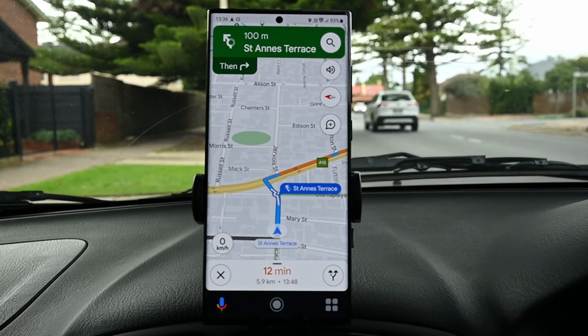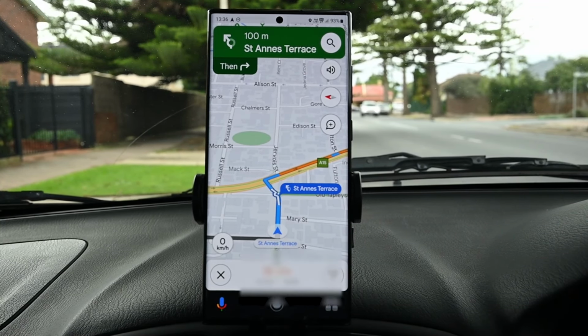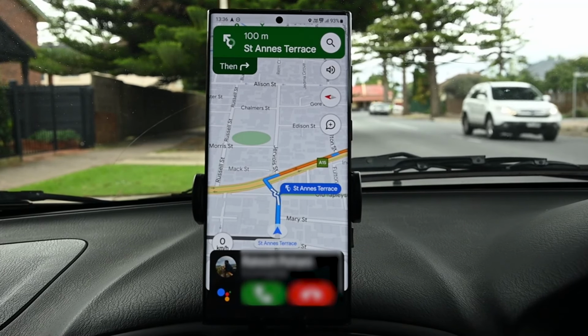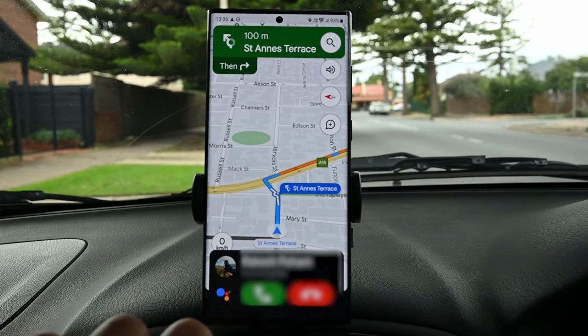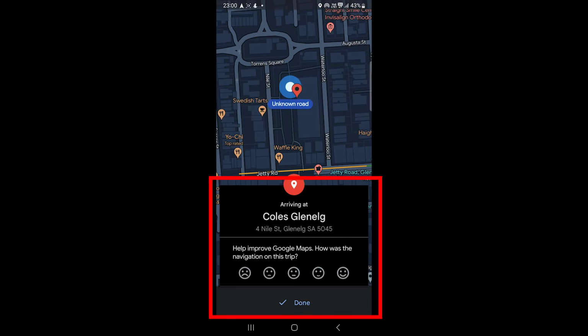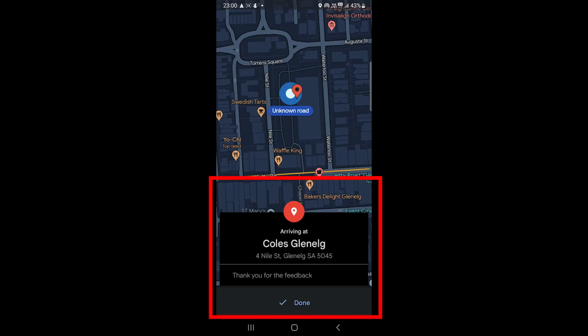Let's see what happens when you get a call. When you do, you will see it here. Also, Google Maps will inform you about this call and ask you to pick it up. You can say yes or no. Lastly, when you arrive at the destination, you see this screen. You can provide feedback if you like.